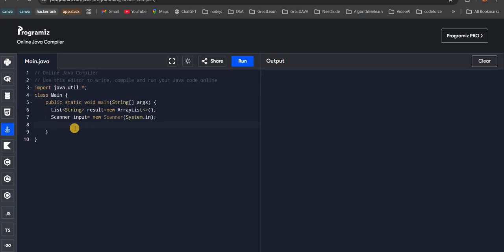After that, int n equals the integer value we have to get from the user. For that, call the nextInt method. After this, write one loop, and the ArrayList also comes from the util package itself. Now let's continue: i equals 0, i less than or equals to n, i plus plus.